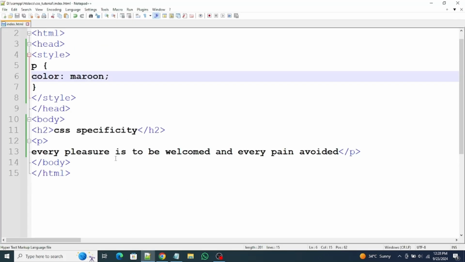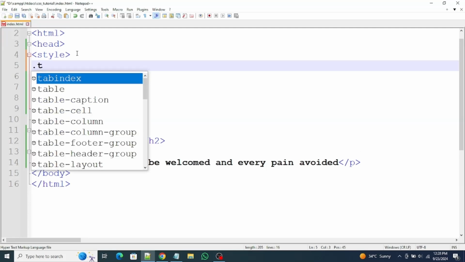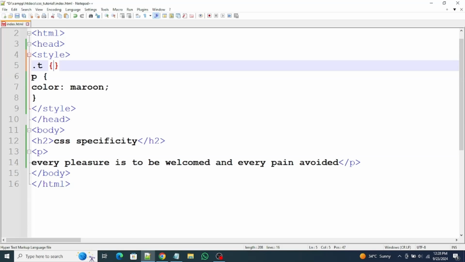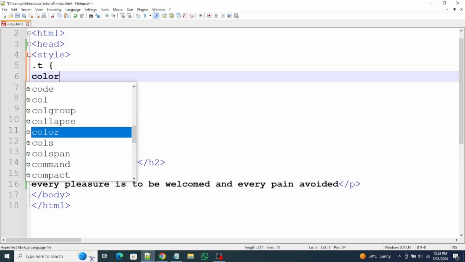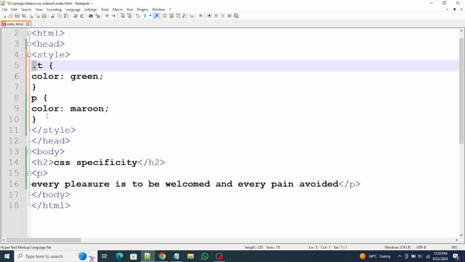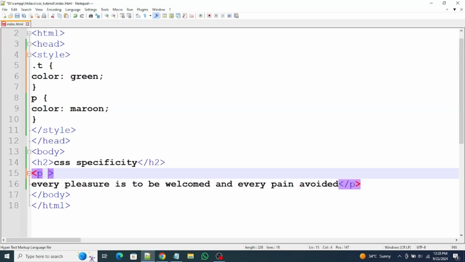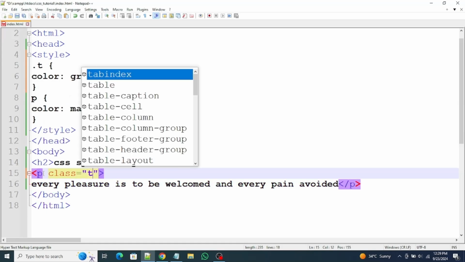Now we will use two more CSS rules that point to the same element. So we will use the CSS period character, which represents the class attribute, for the P short form in the test, open curly braces and close curly braces. Now we will use its color: green; and this T selector and period are used in the P element. Class attribute uses equal double quotes. In between double quotes, we will use T.